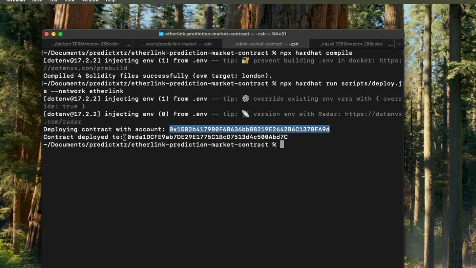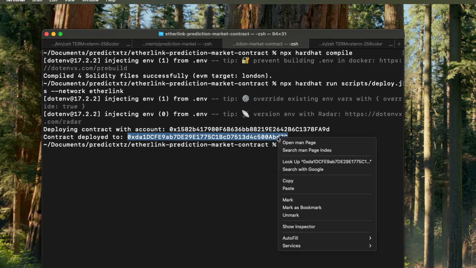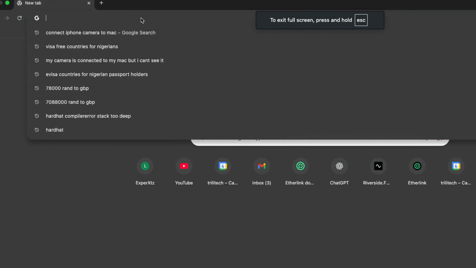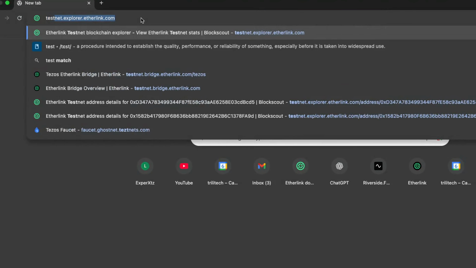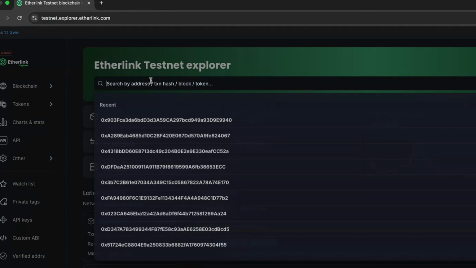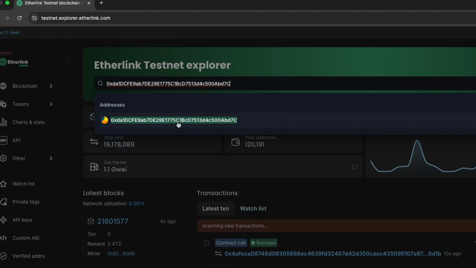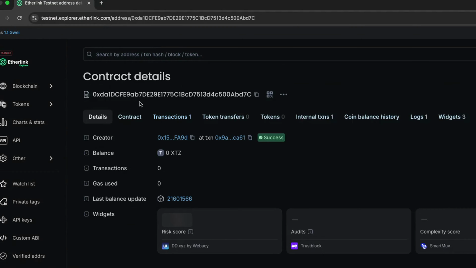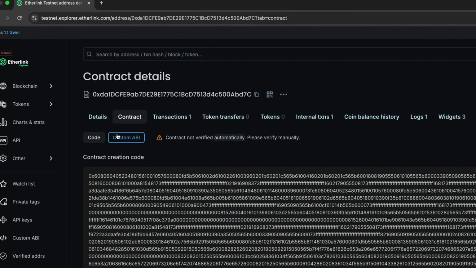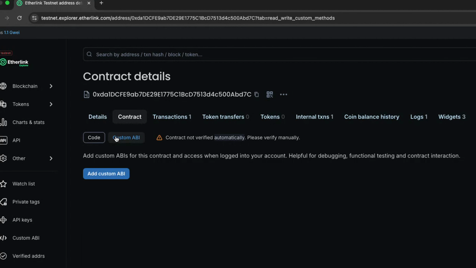Now we've got our contract deployed on the Etherlink testnet, and I'm simply going to copy this. So I'm going to right click and I'm going to click copy. Then I'm going to come into my browser and I'm going to go to the Etherlink testnet explorer. I'm going to paste the contract address here that we've copied. I'm going to go to the contract address, and you can see this is live right now on the Etherlink testnet explorer. What I'm going to do here is paste the contract's ABI into the explorer so that we can interact with the contract from the UI.